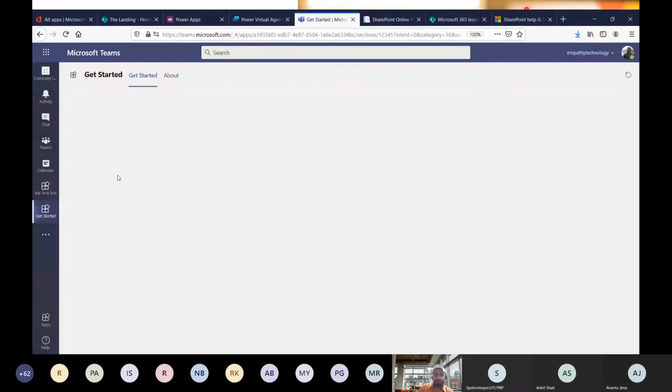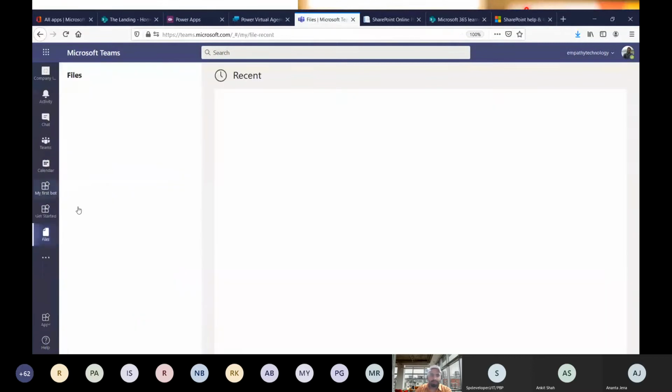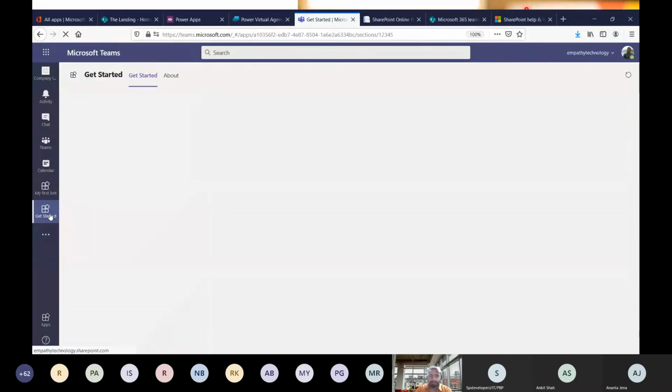Now do you see the get started? Boom, the get started is now a part of your Microsoft Teams app and you can always pin it up. You see, I can take it to any place over here. So I can switch between the files or things. The get started is always here, right?